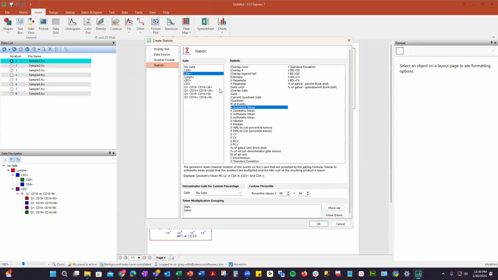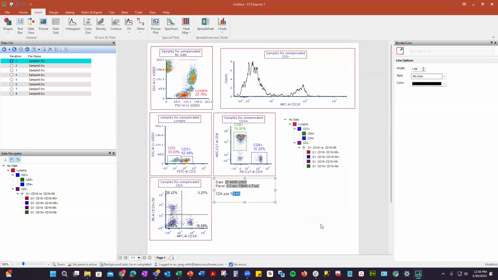And this will pop up. So I get statistic information, CD4 positives. I could do the number of events. I can do the percent gated from that plot, and that's what I'm going to do. And now, if I move this gate, you'll see that this number is going to change live for me too.